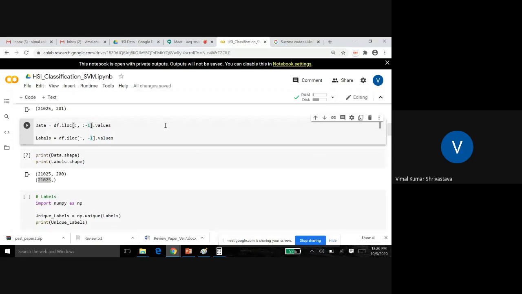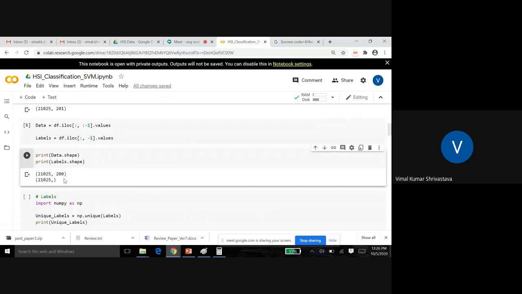And here I have not written colon, I have written only -1, which means only the last column. So labels are present only in the last column, and data will be from the first column to all except the last column. Now all the data is in my variable data, and all the labels are in the variable labels.